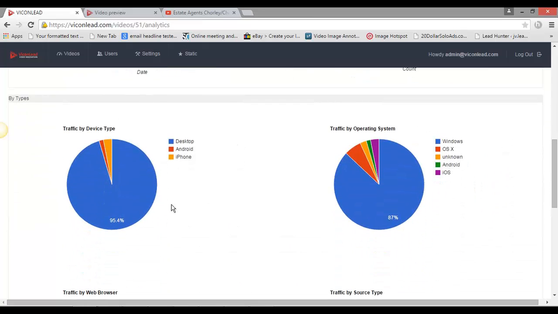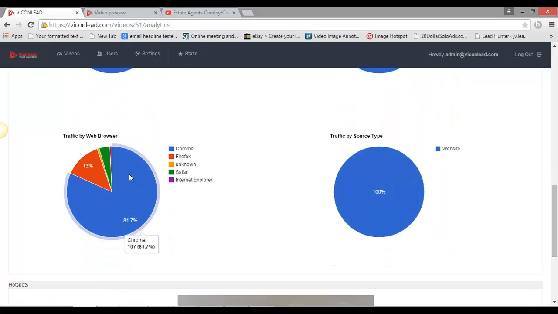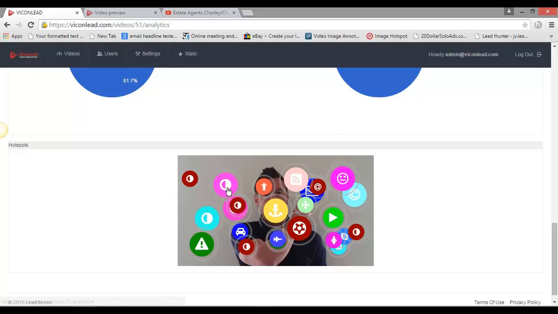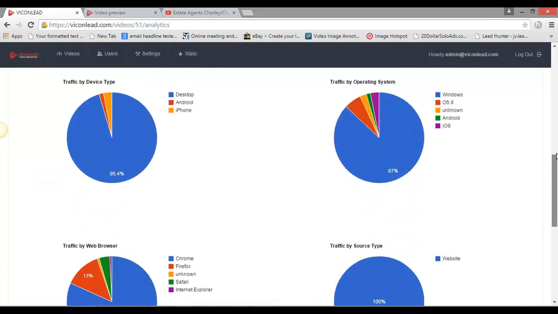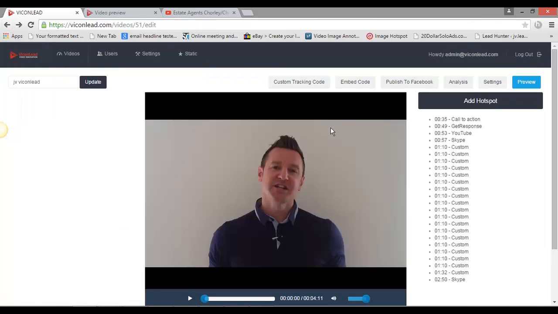What we can also look at is the traffic by device type: desktop, Android, iPhone. Desktop is absolutely crucifying it with regard to the number of people using it. We can also see the operating system, the web browser, and the traffic source. We can look at the hotspots as well and go onto individual hotspots and see the data for them. We're also going to show that you can publish these to Facebook tabs, which we're currently going through at this present time, and we're going to provide the link so you can push these videos directly to news feeds and they will be interactive on Facebook.